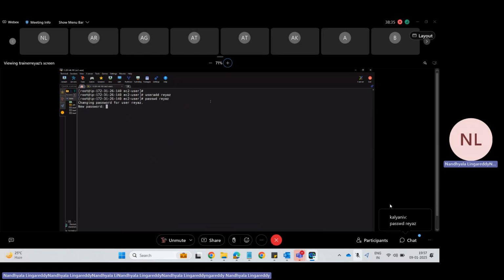It is asking for the password. Our favorite password, root123456. I am giving that, root123456. It shows a message saying the password is too simplistic.